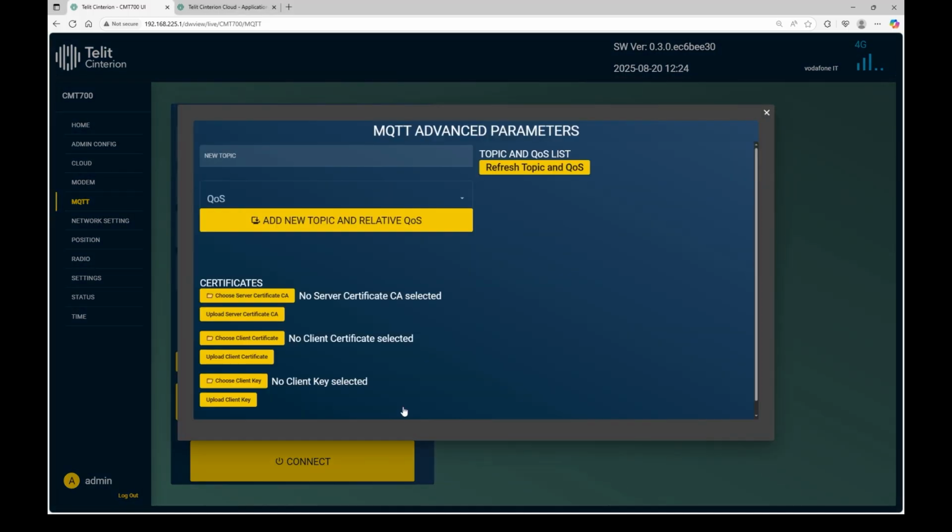The Advanced button allows to add and remove topics to be subscribed, and load or delete root CA, client certificate, and private key files.